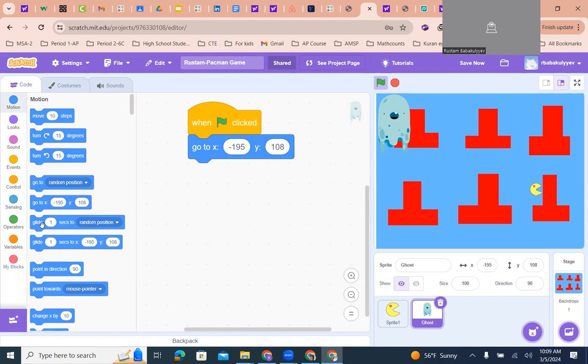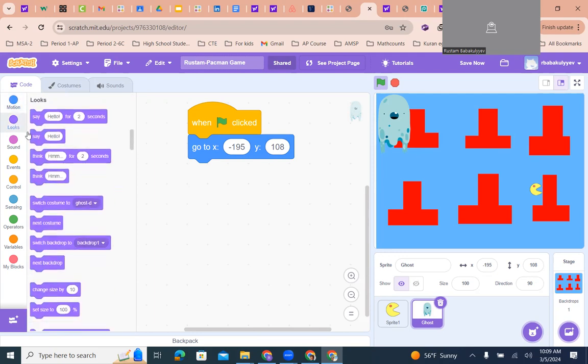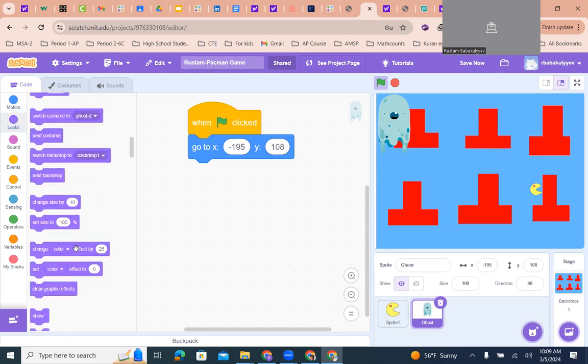I also want them to be smaller. How do we change the size? I think that's under looks. Under looks, you scroll down. It says change size to. You see 100%. I want to make it 20%. Let's see how small it's going to become. 20% is too small. Let's make him 30%.